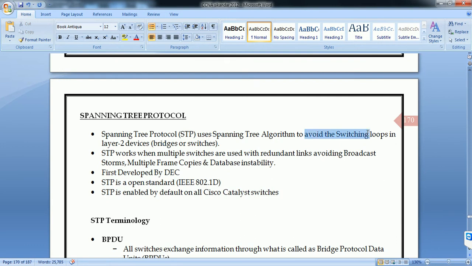STP is going to avoid the switching loops which can happen between layer 2 devices, especially when you are connecting multiple links between the switches. When you connect multiple links, they create problems for you: data instability, continuous update of the MAC table, multiple frame copies, and broadcast storms. It was first developed by Digital Equipment Corporation. Later they made it a standard protocol, and by default STP runs on each and every Cisco Catalyst switch.